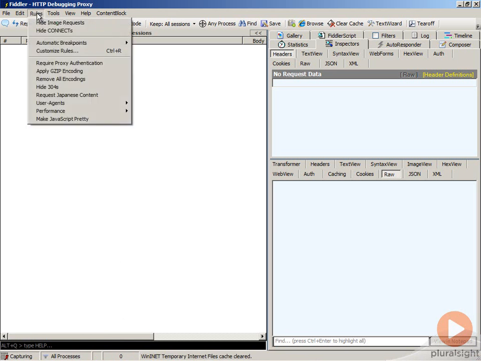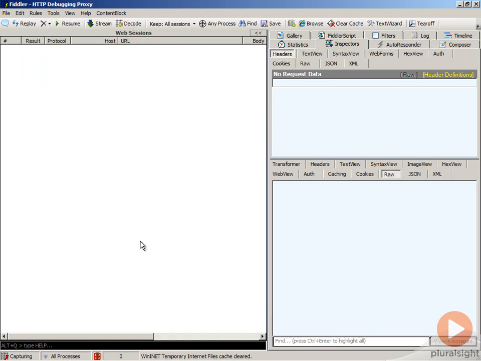I can also do the same thing by going to Automatic Breakpoints, and I can turn on before requests or after responses. And again, you can see that they have a checkbox to ignore images because those happen so often on a given request. So let's set up a breakpoint after all of the responses.